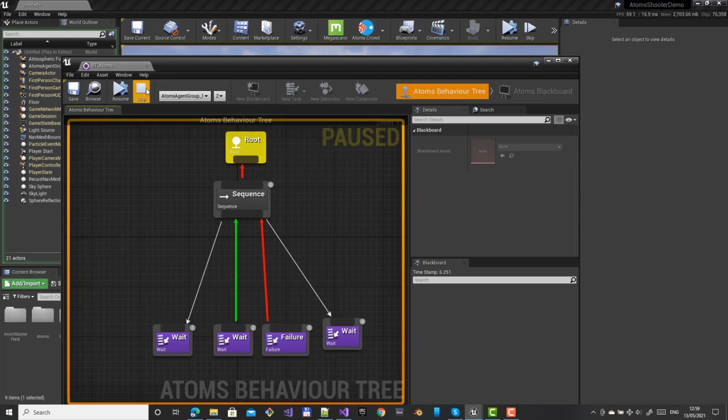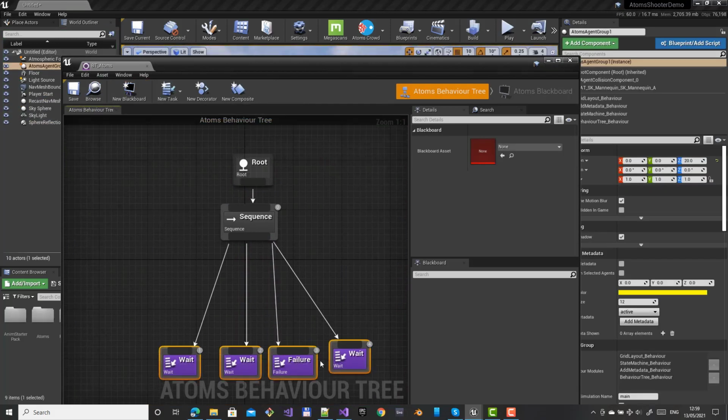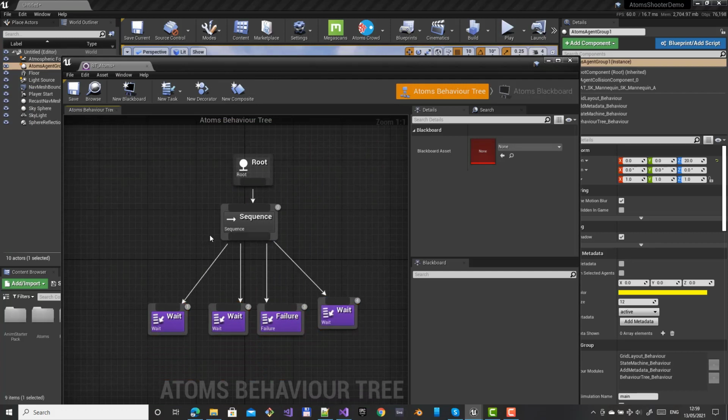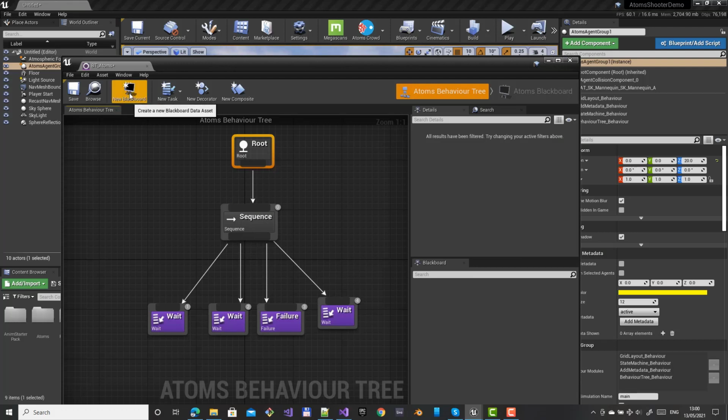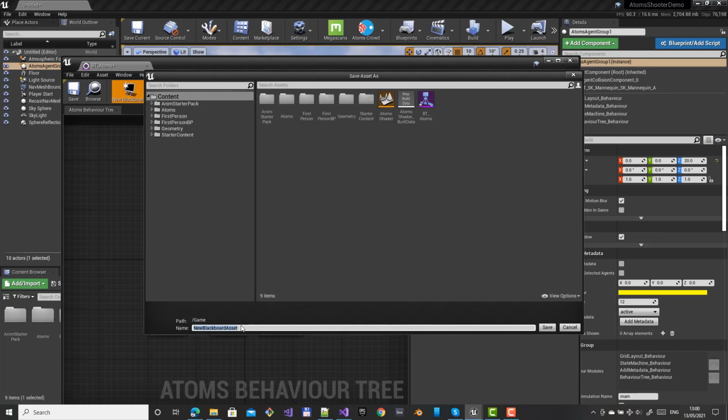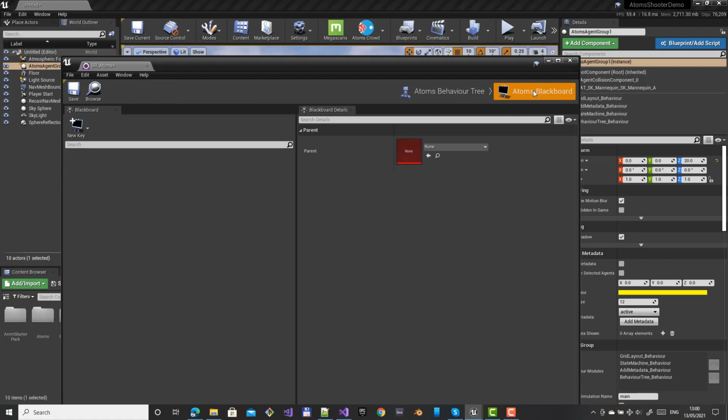Okay, so now let's stop this. Let's have a look at what you can do now. So now you have your logic, but usually you want to work on data as well, and so the behavior tree can store custom data and access this data, so the nodes can read this data and also write this data. You can store this data in a blackboard. So you can create a new blackboard that is attached to this behavior tree. Let's call it bb atoms and save. Now here you can access the blackboard.